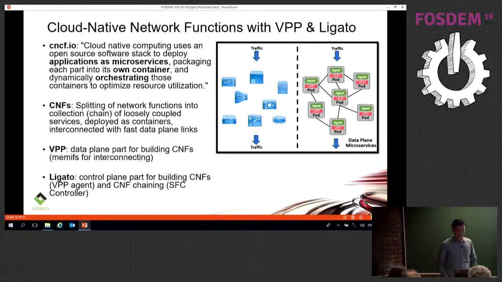Yeah. So as Giles said, the main topic of this presentation is actually the project Ligato, which is, I would say, a platform for building cloud-native network functions based on VPP. Before we go there, we may need to clarify what actually a cloud-native network function is.